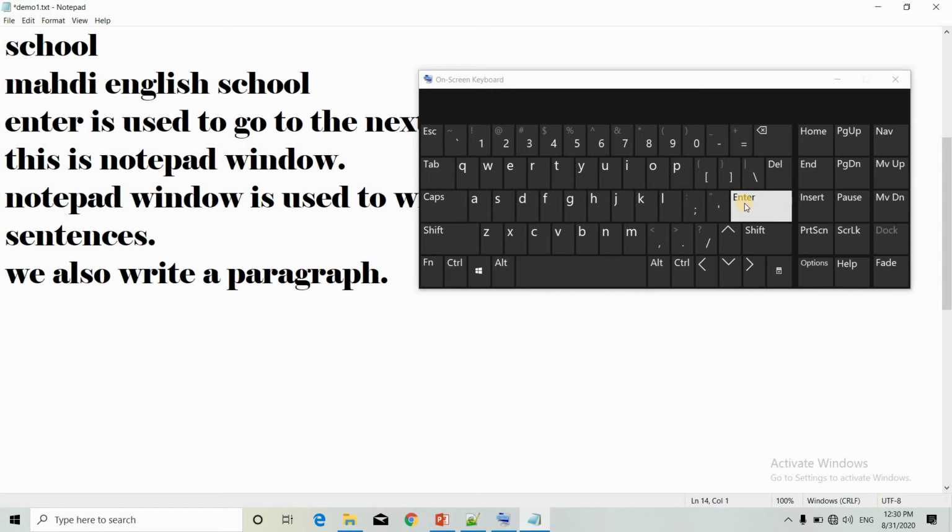Write the use of an enter key. As we wrote in the previous lecture, enter is used to go to the next line. Now write the use of space bar key. Which key? Space bar key. Here is the longest key on the keyboard. It is our space bar key.